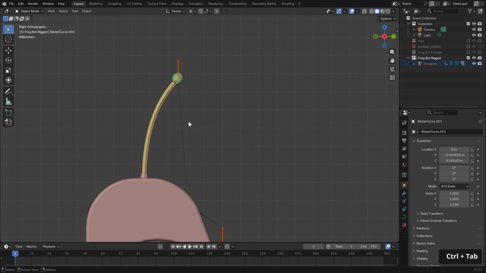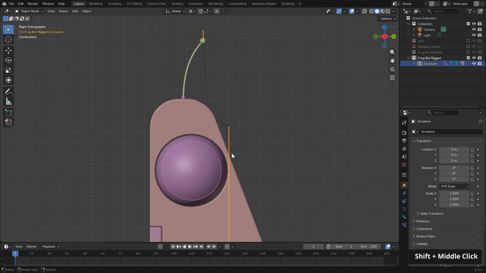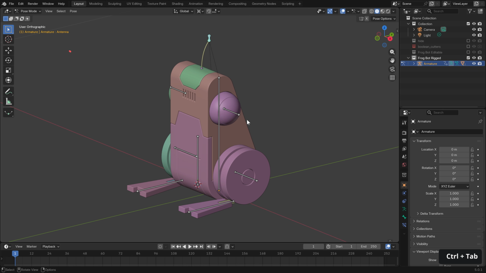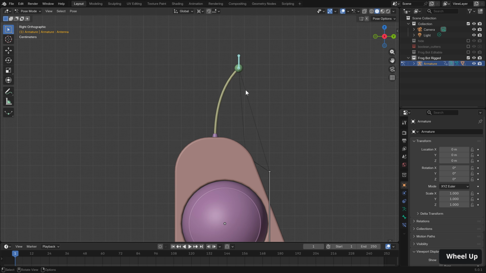So jumping back out into object mode, let's select our armature. I'm going to hit Control and Tab to quickly shortcut into pose mode. We're grabbing the antenna ball and taking the curve shape with us as well.